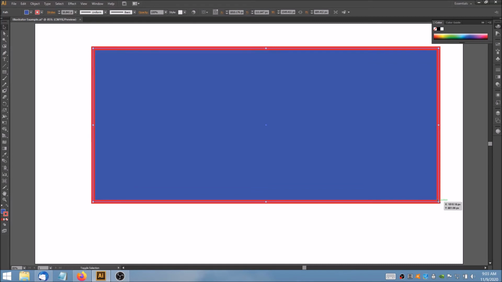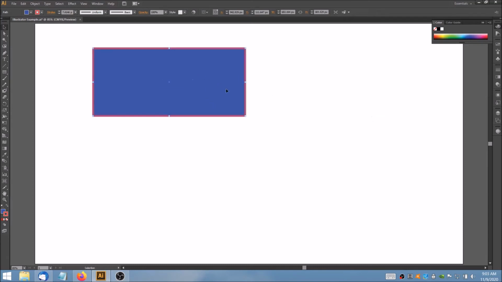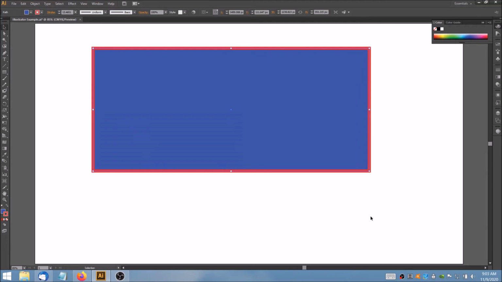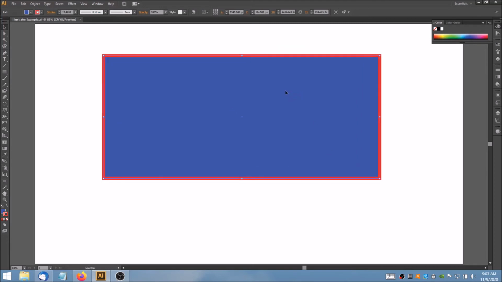If I hold down Shift and click from one of the corner points, I can make it larger or smaller while keeping it proportional. That is, it won't get too skinny or too wide. Okay, that's going to be especially useful if you're working with pictures and you don't want to squish them. Maybe that might be more of a Photoshop thing, but it still works in Illustrator as well.